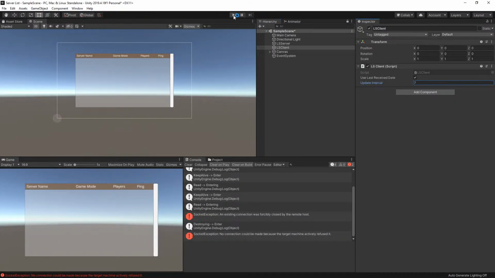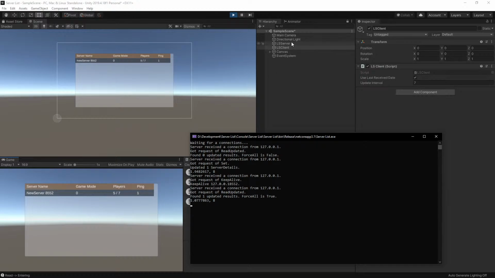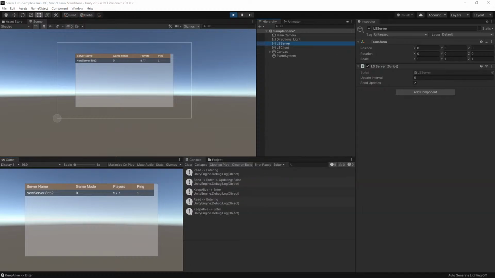I'm gonna try one more time. All right, so it updated it. I should get a keep alive. Perfect. The client pulled it in. Hopefully I can see this work without it freezing.